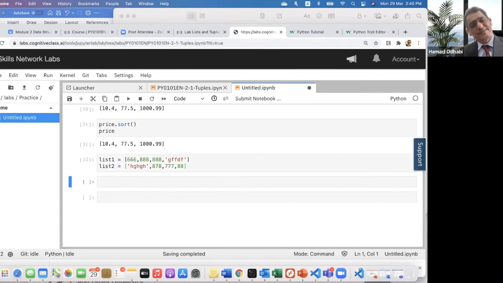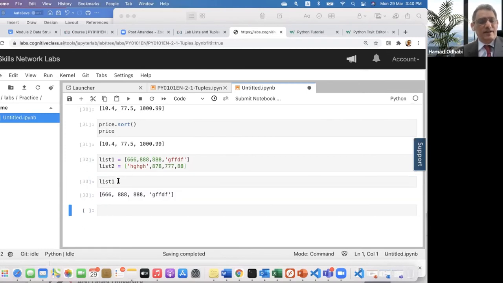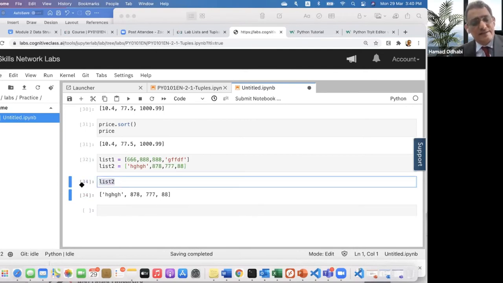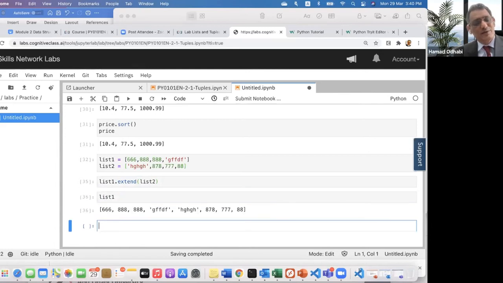Now I have two lists, okay? So if I display list one, I'll get list one. If I display list two, I'll get list two. Now how can I add list two to list one? This is where extend will come. So list one dot extend, then I can say list two. Now this will create for me a new list one, which includes all the data.